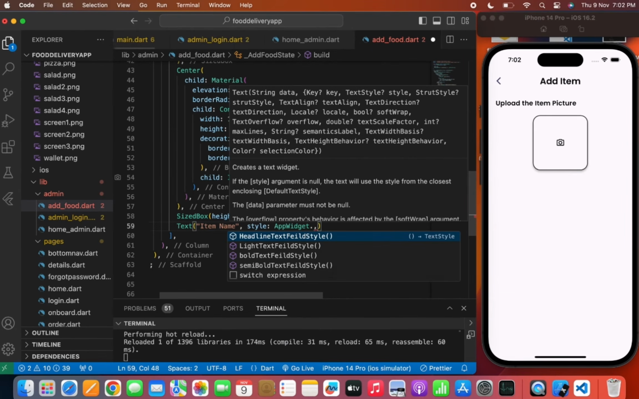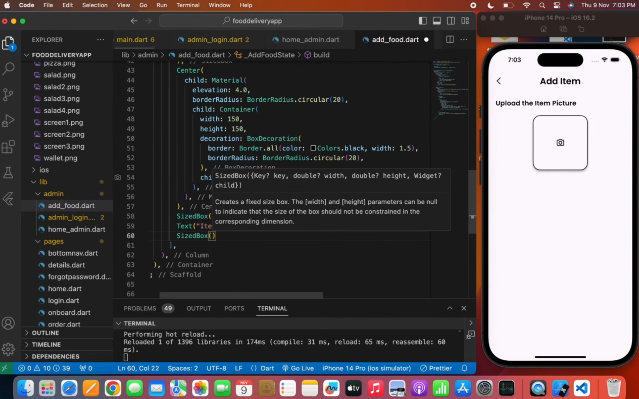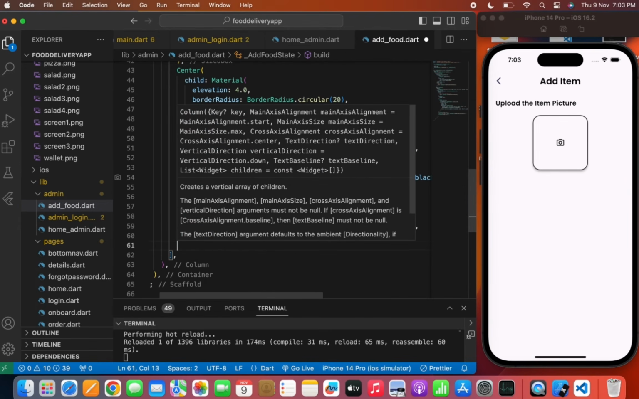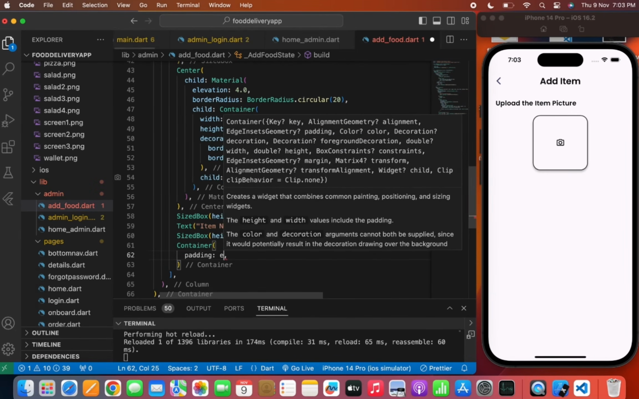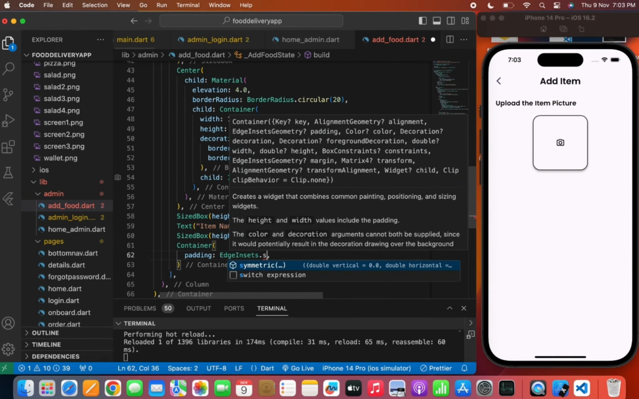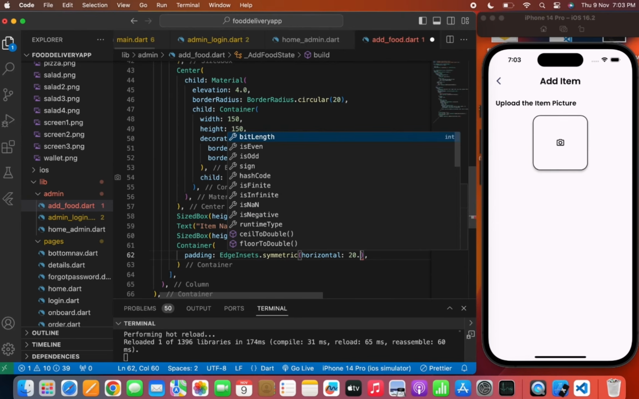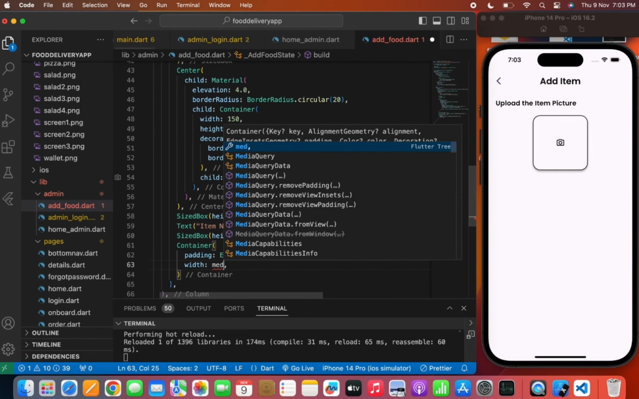So we'll pass the text widget, item name, and we'll give the styling to the text widget by using the AppWidget class. Now we'll write the SizedBox again and we'll make the text field so that the user can directly enter the item name. So I'm creating a text field by using the container widget here.